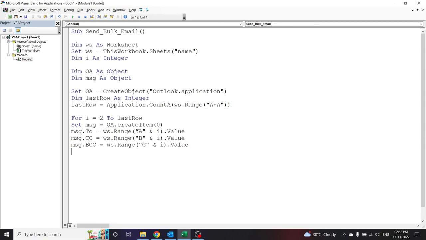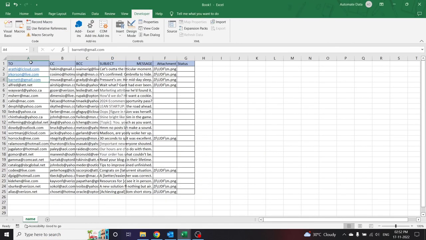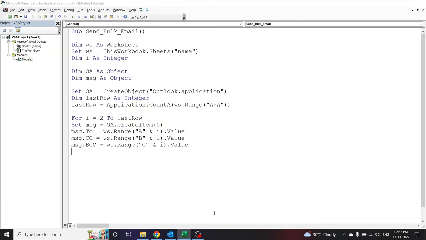Now how did I get the A, B, C column names here? Because To was in A, CC was in B, BCC was in C and so on. Let's write the same for subject and message and attachment. Now message dot subject is equal to range D.